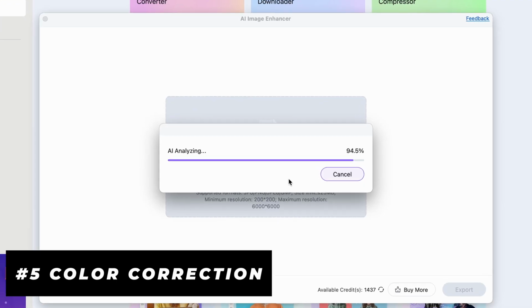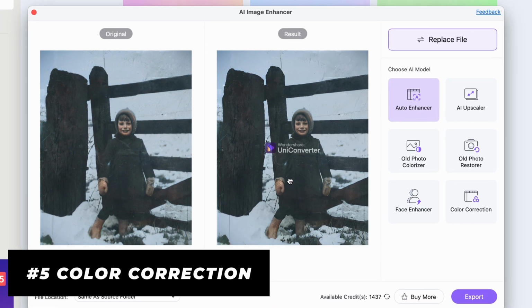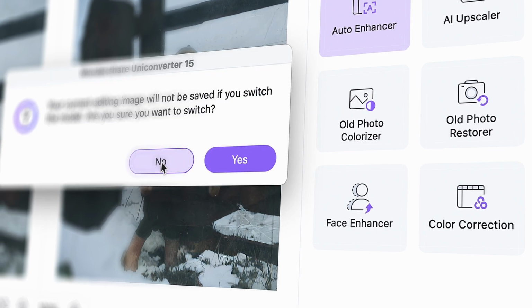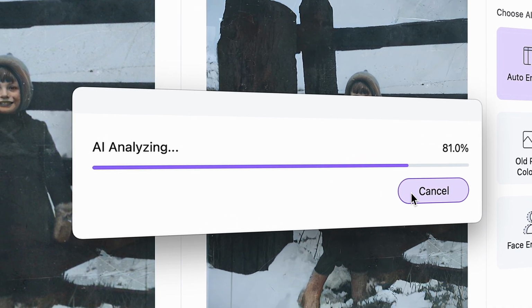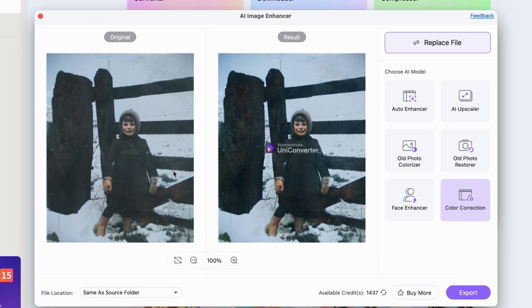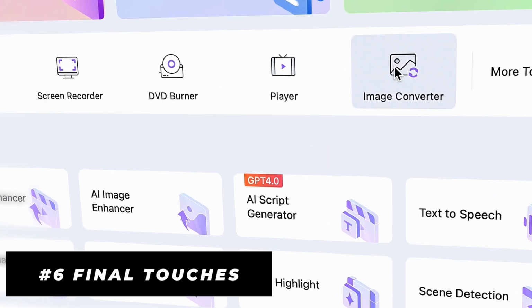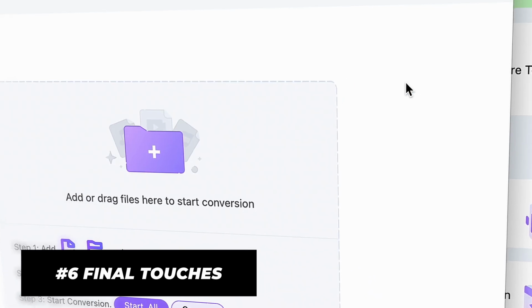For further color correction, we're going to import the image back into the tool once again and use the color correction function this time. It will enhance the colors of the image automatically. When it's done, export it again. As a final step, close the AI Image Enhancer and open the Image Converter tool.